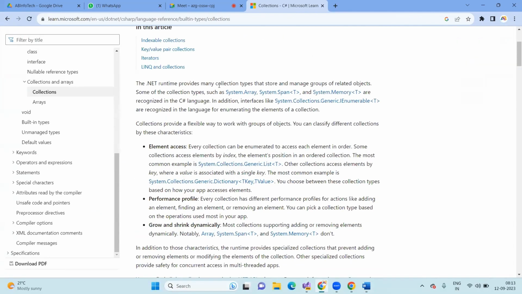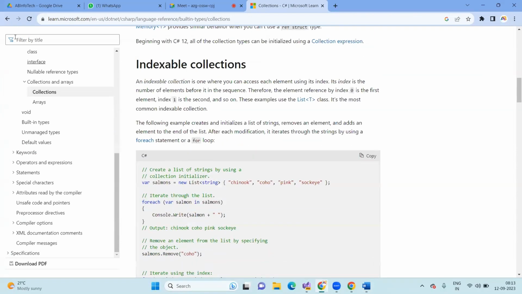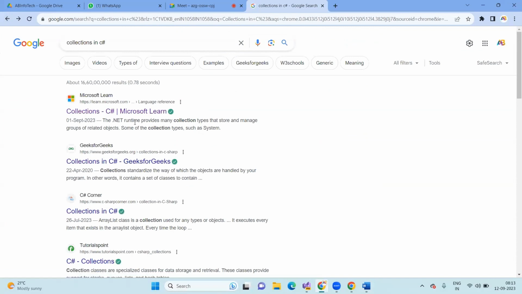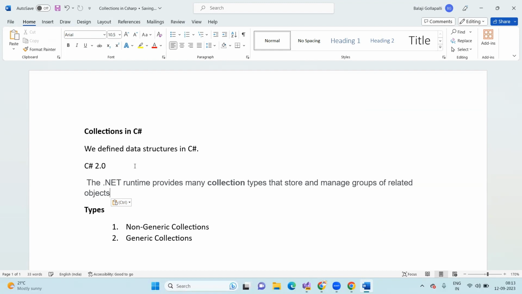So .NET provides many collections. There are different types of elements. Why do we go for collections? Based on access, performance, growing dynamically, there are many things. So first, what is collections? .NET Runtime provides many collection types that store and manage a group of related objects. To store a group of related information, we go for the collection. If you see, an array is also a group of similar type of elements, but this is to store some information.